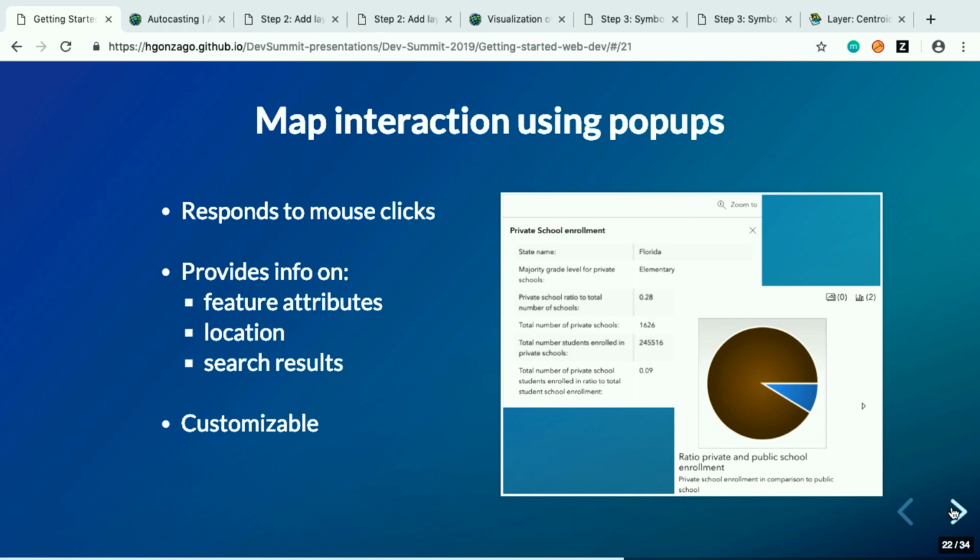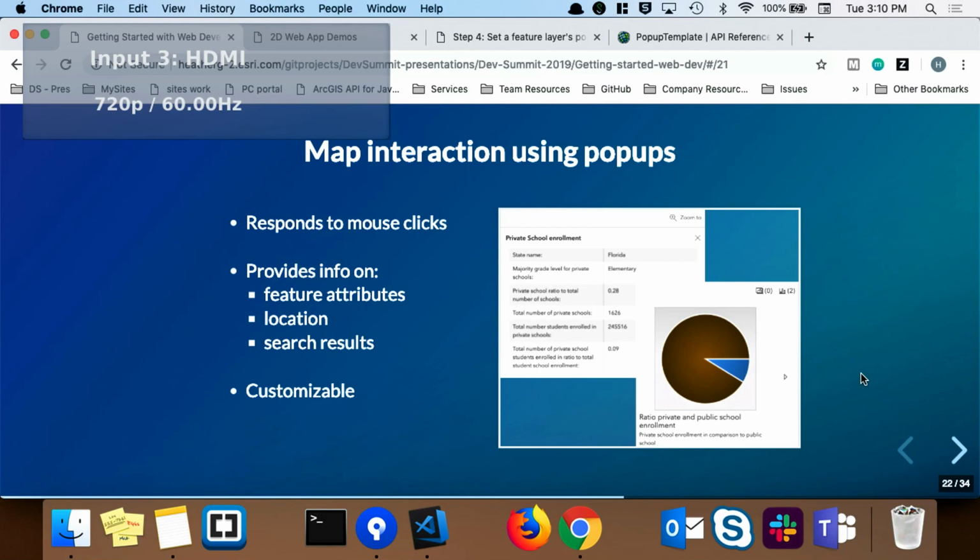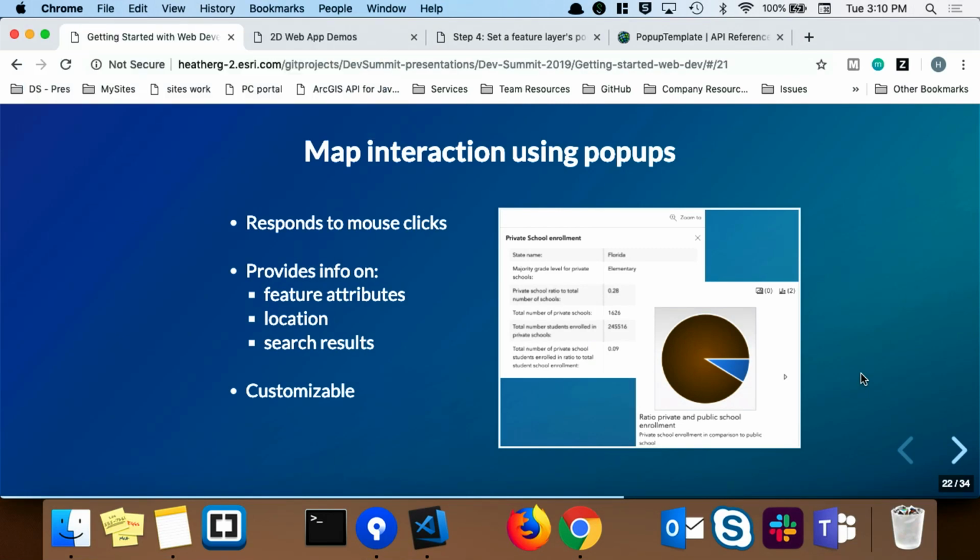Okay, with that, I'm going to turn it over to Heather and we're going to add some interactivity. Awesome, thank you. So Noah basically just segued into it, saying we have a nice looking map now, but it doesn't really tell us a whole lot, right? One of the main things you're probably going to want within your application is some map interaction.